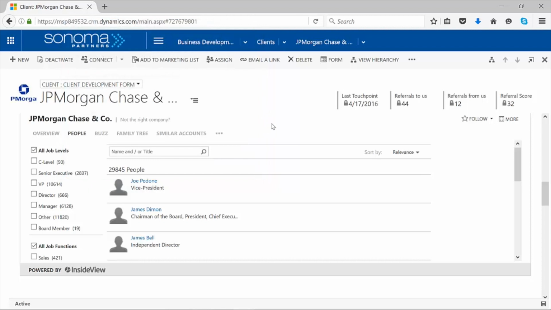Now, if I follow the client or the person, this person comes up on a digest email that I receive that shows me any news that happens during the week or during the day, as frequently as I want to have it, related to that client. So it's a really great resource to find out what's going on with all of your relationships in the firm.